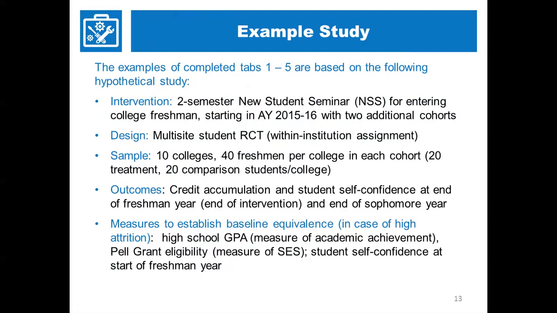The sample includes 10 colleges with 40 freshmen per college in each cohort, 20 treatment and 20 comparison students per college. The outcomes that are examined in this evaluation are credit accumulation and student self-confidence at the end of the freshman year and at the end of the sophomore year, which is the end of the intervention, and then at the end of the sophomore year, 1 year later after the intervention's ended.